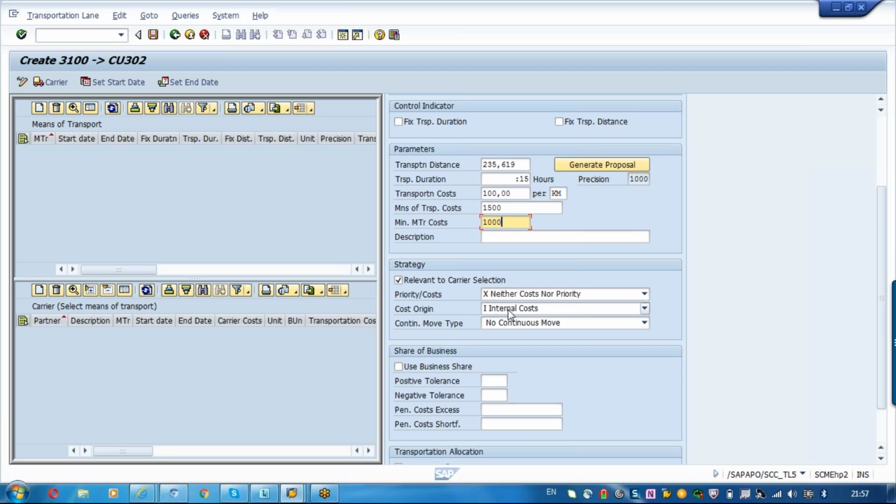Okay, so this is cost origin. It's nothing but your internal cost or external cost from the ERP, or the cost calculated from the TM. If it is internal cost, this cost will be captured. If it is external cost, the cost from the ERP, so from the sales order, will be captured. If it is TCM cost, that is the transportation cost calculation, we will be having a functionality, and using that we will calculate. So this will control which cost comes.